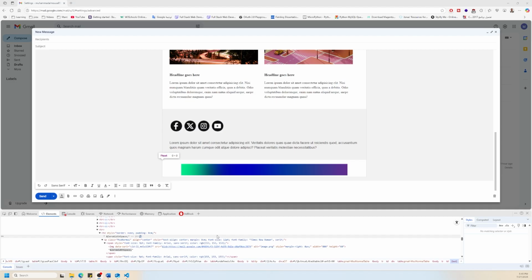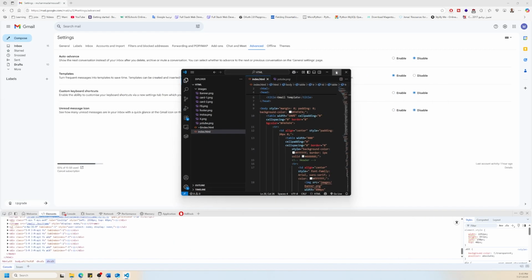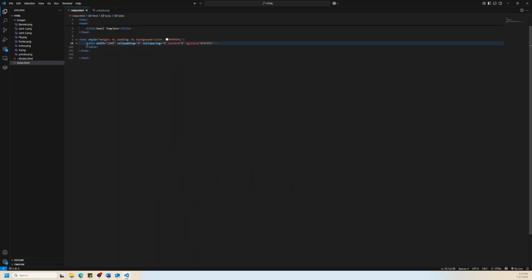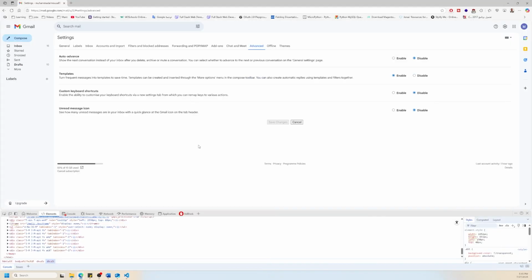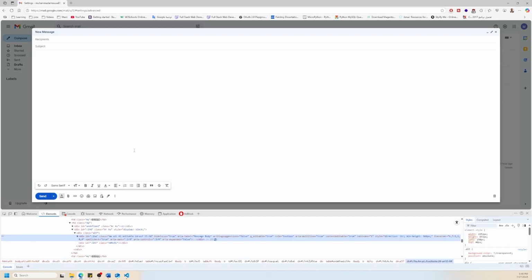The second way, we need to close this one now. The second way, we need to open our HTML email template in a code editor, and then we need to copy the main table, this one. After copying it, we need to go back here to compose, click in the body of the message, and then use the inspect option. Right mouse button and then inspect.